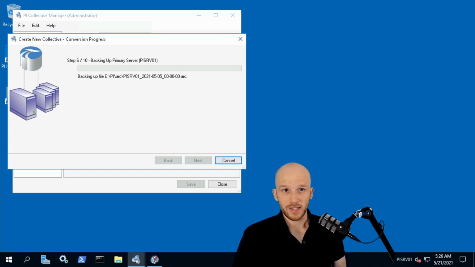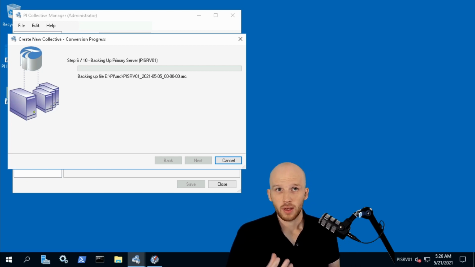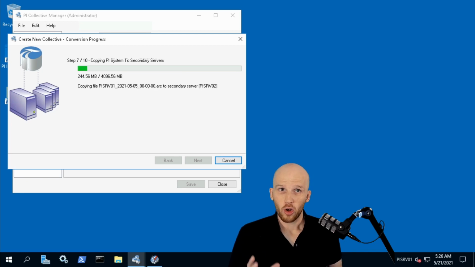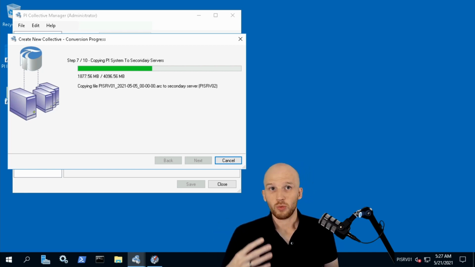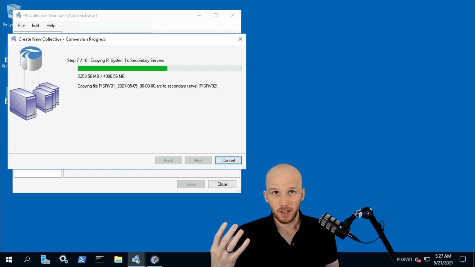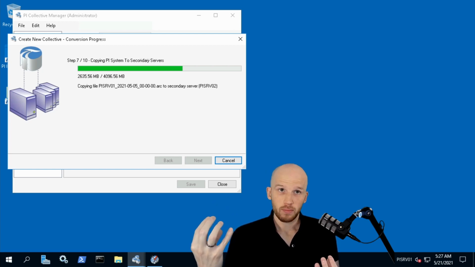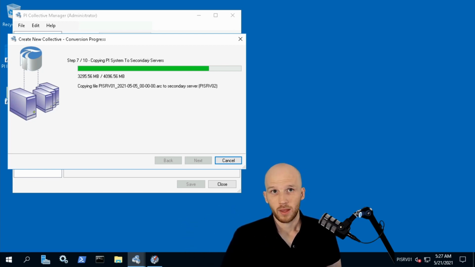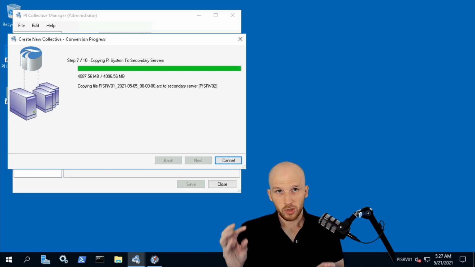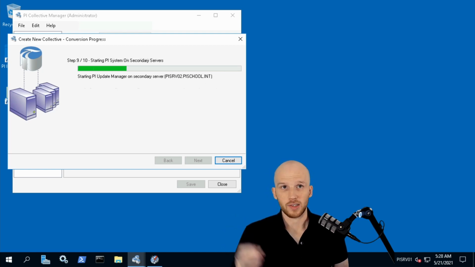One more note here is that it's copying over all of the archives. Normally, you can't copy an archive file between one data archive server and another one and expect it to work. The only circumstance in which it will work is if it's a backup and restore, or if it's a collective. Copying archives over only works if both PyData archives have exactly the same configuration.